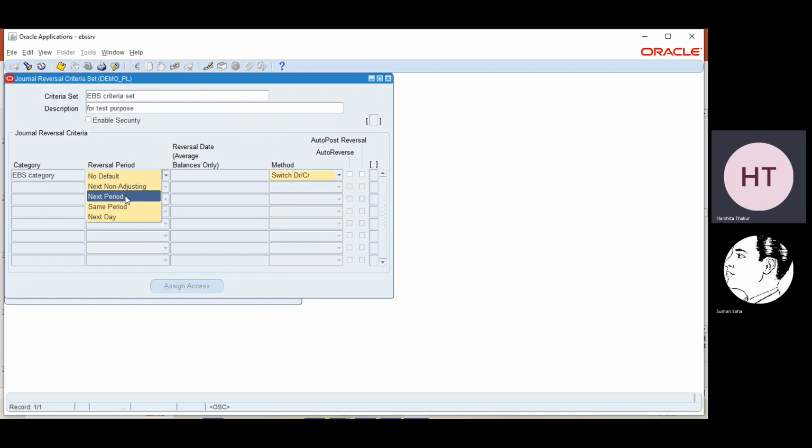Then if you select same period, it is the same period as the original journal entry. Like if you are entering a journal for the Feb month, then the reversal period will also be the Feb month only. Then next period. Next period is the period following the period of the original journal entry. Like if you are entering a journal in Jan, then the next period will be Feb. So the reversal period will be the next month, February, for January.